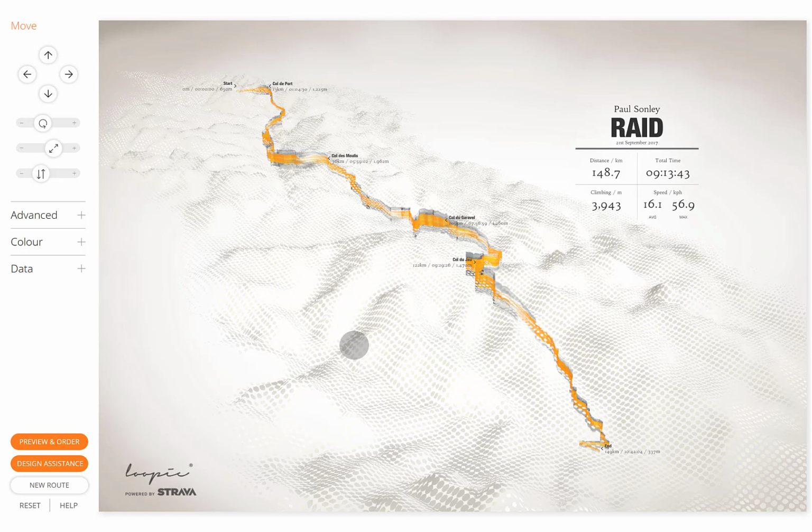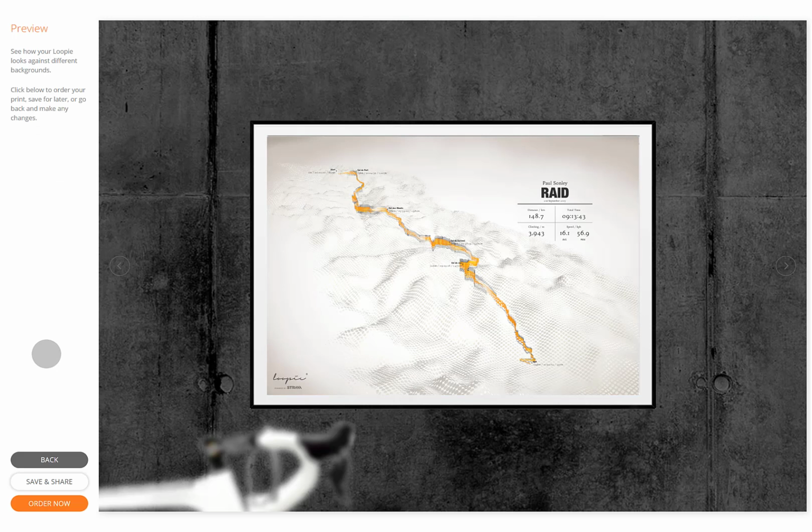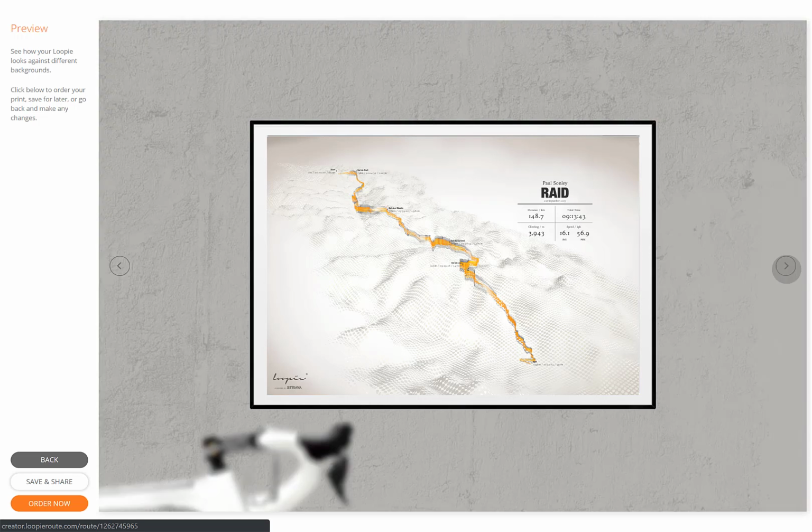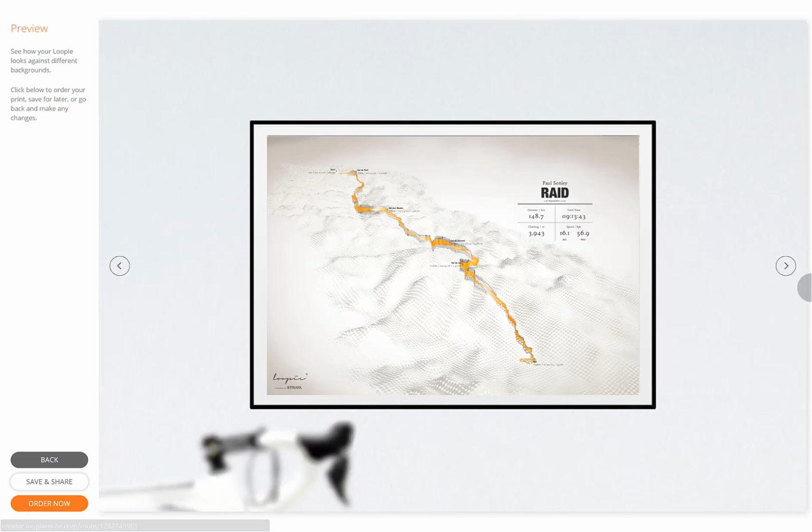To save this, let's press the preview and order button. And there we go. So this just gives you an idea of how your loopy will look in a frame, and you've got some options to see what the background wallpaper can look like. So there's a dark background, a medium colour and a light colour. So you can make some fairly quick decisions on whether or not the light looking loopy is going to look good on the wall that you've got in mind at home.